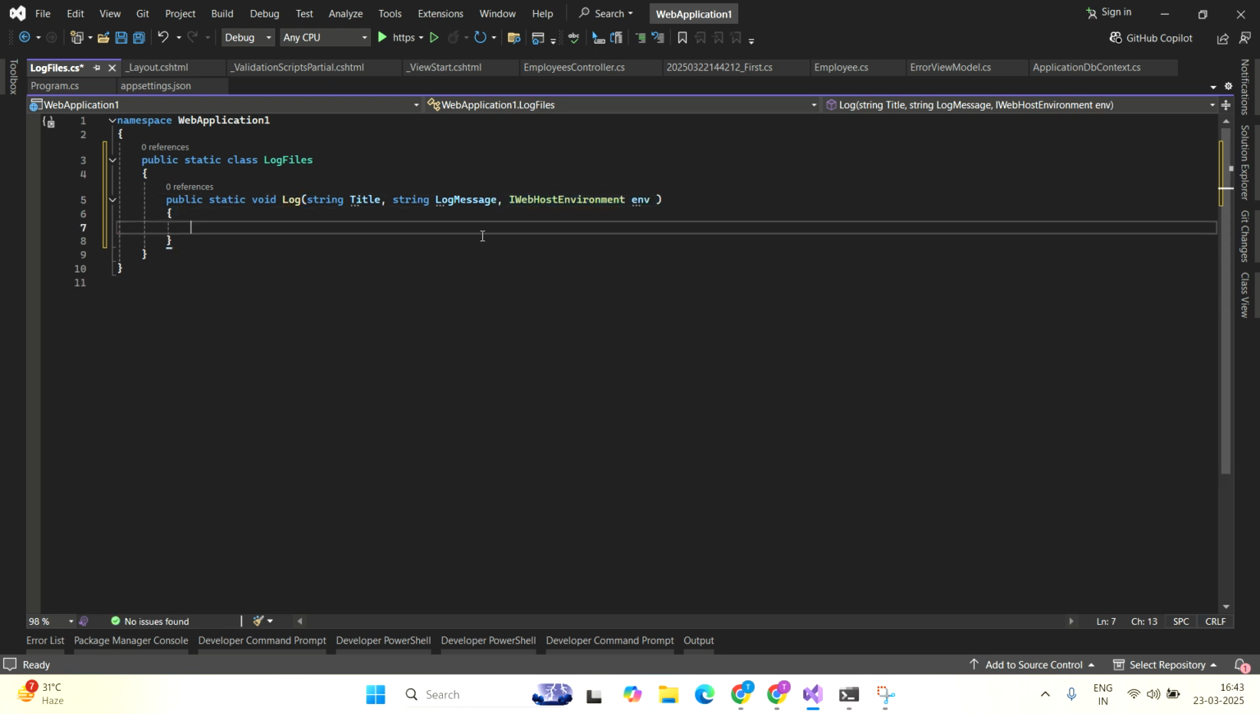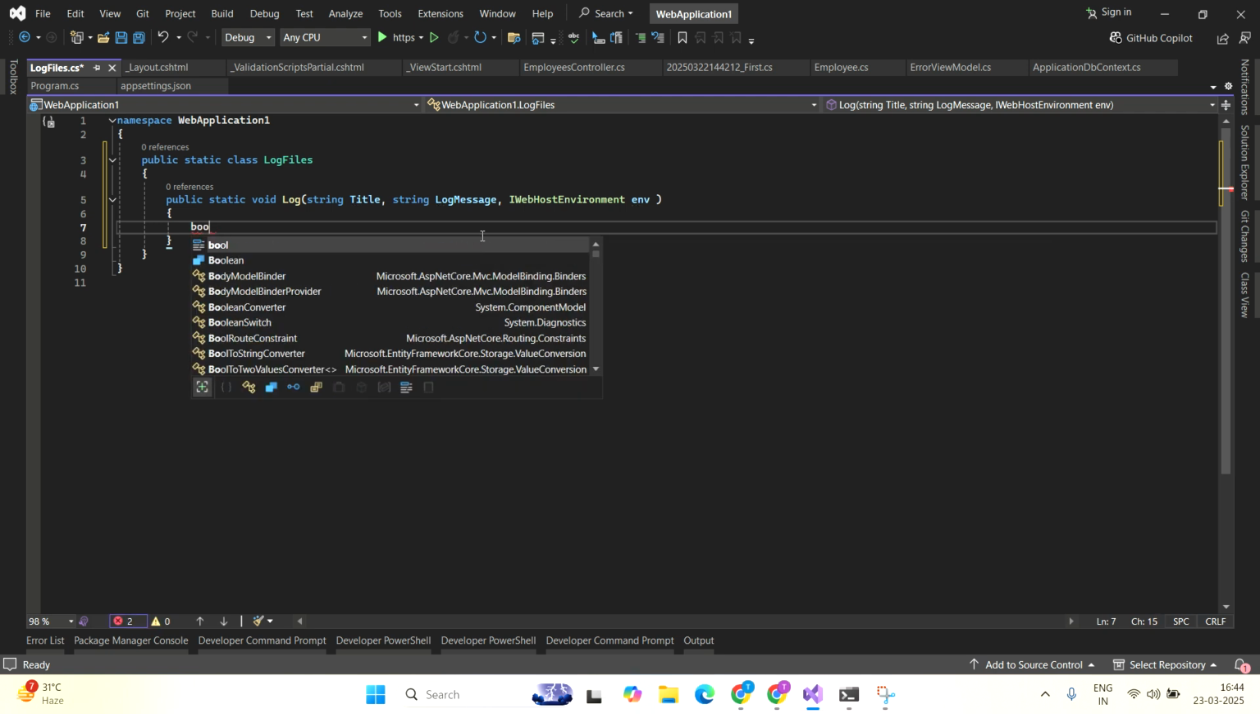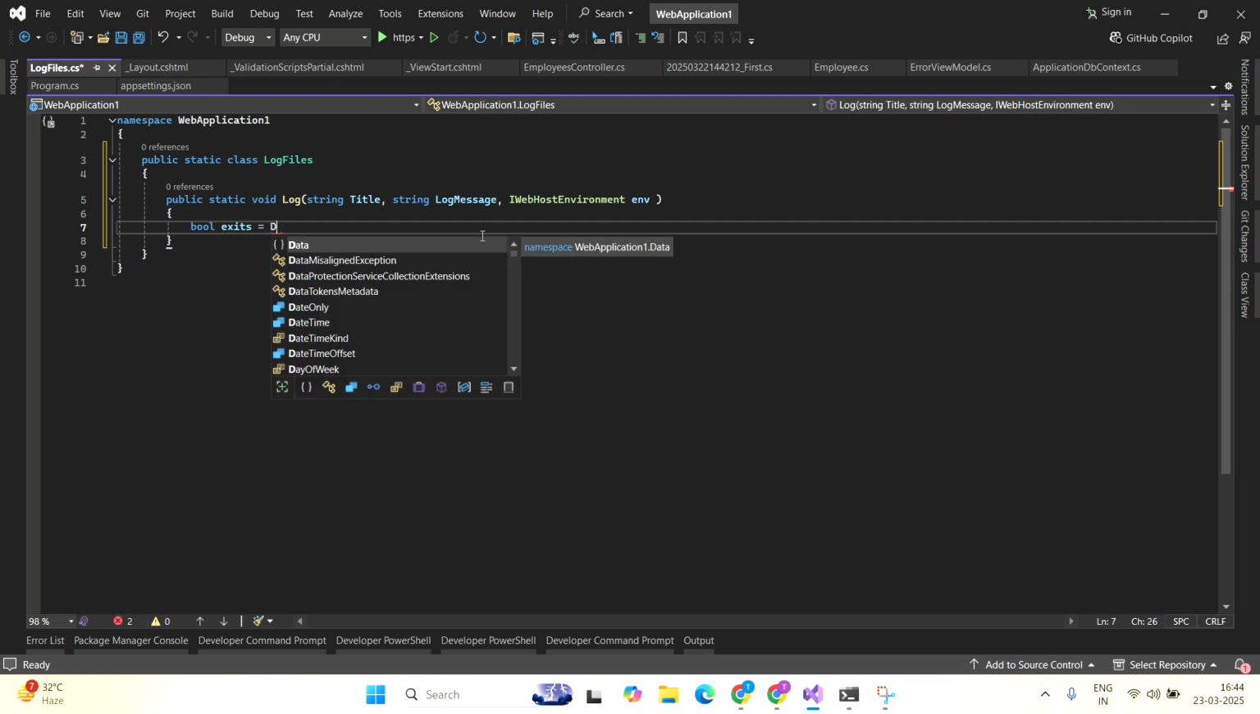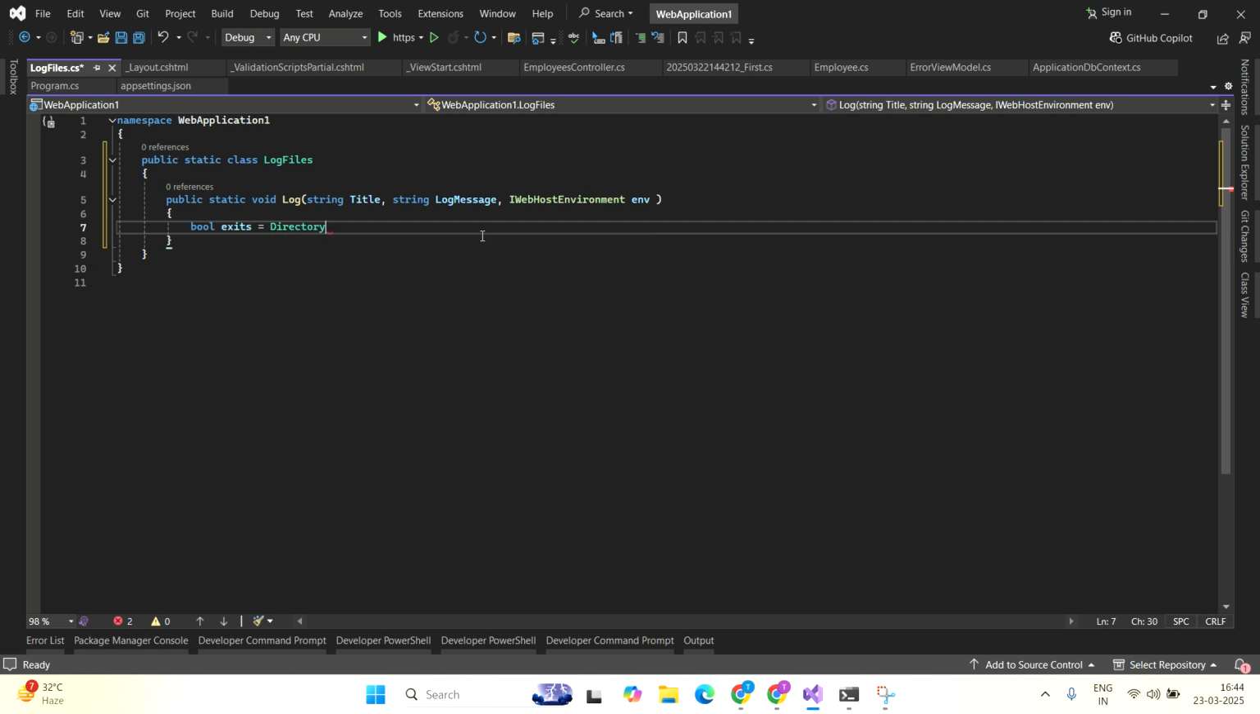When you get any exception or error, we have to create the folder, and inside the folder create a text file. First I'm creating a bool for the folder, because if it already exists, we don't want to create another folder. If it does not exist, we have to create a new folder. For this I'm writing exists equal to Directory.Exists, which checks whether it already exists.